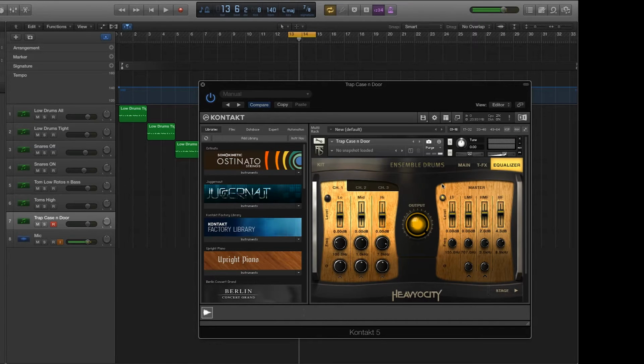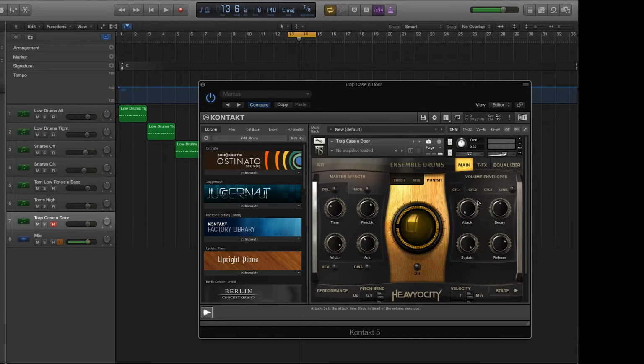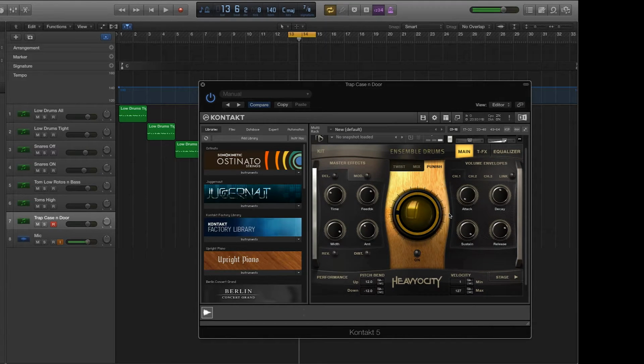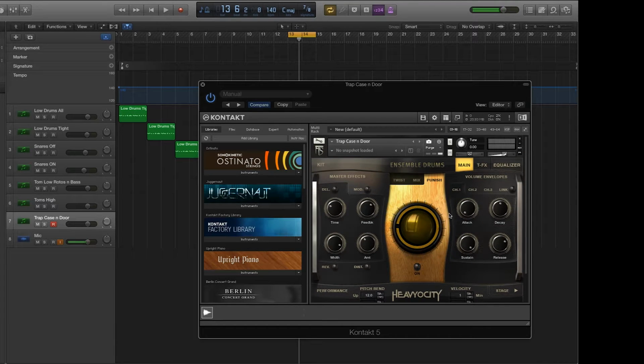And of course, there's all the equalization you can do between each individual instrument there too. So as you can see, they've really fleshed out the interface and gone pretty in depth for what you can actually do with it.